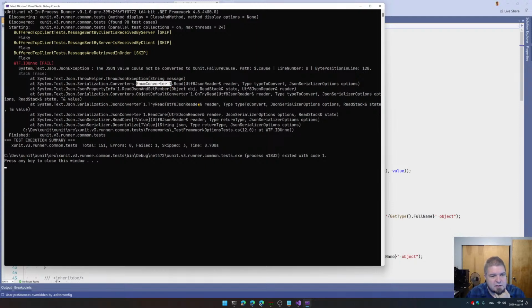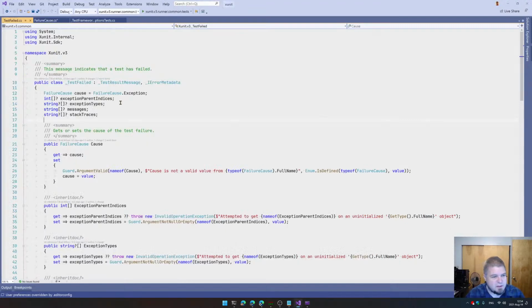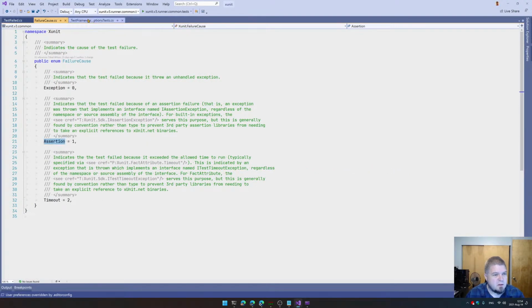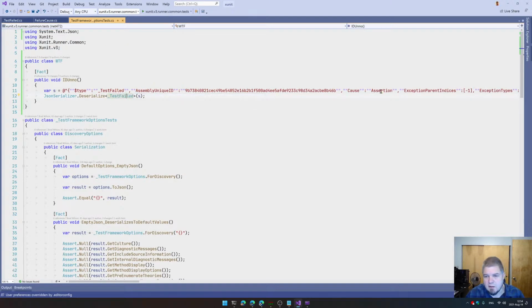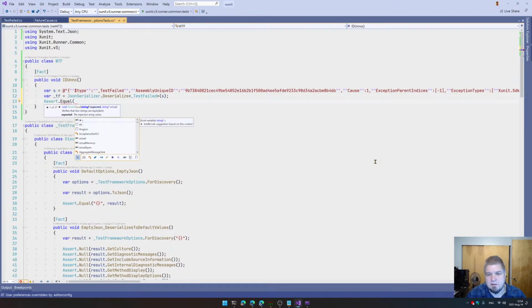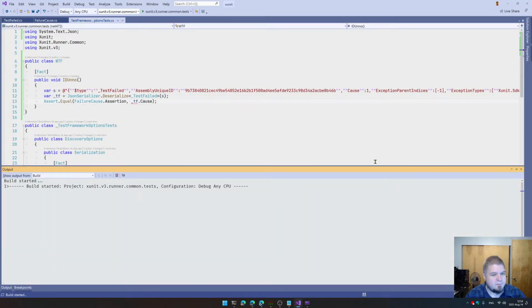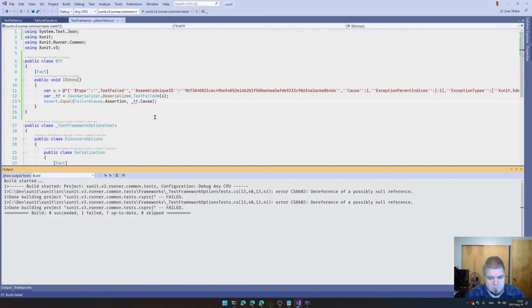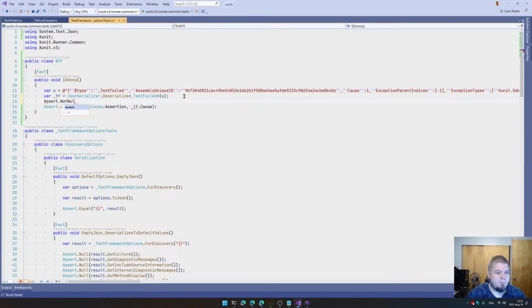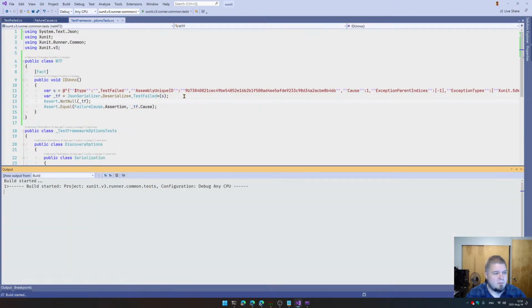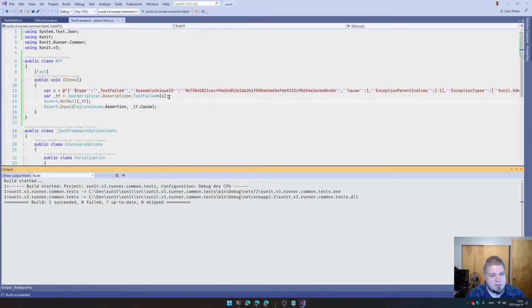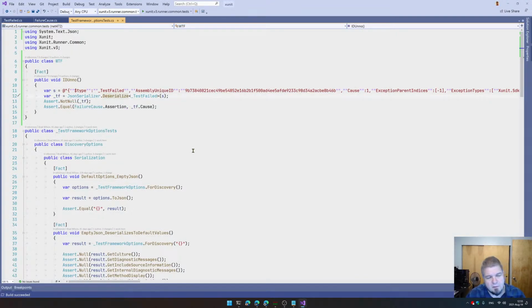Is it unable to read it as a string? Is that what the problem is? Do I need to configure the serializer to do this? In which case 1 would be the value we want. And then after that, failure cause, assertion, TF cause. The reference of a possibly null value. True. It does not like strings. So how do we get serialized with a string but can't get deserialized with a string?